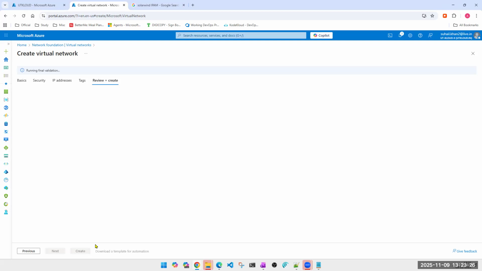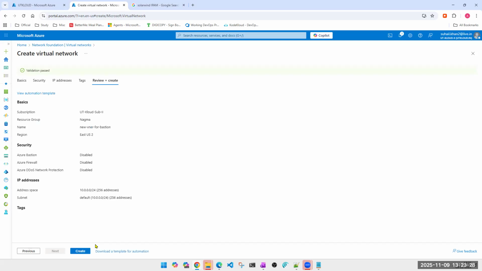I'm done with this virtual network. I'm creating a virtual machine in this virtual network. But later I realized I don't want to use public IP on my virtual machine. What are the ways I can connect to that virtual machine without using public IP? One is VPN, which we haven't covered yet. So forget VPN. Bastion.